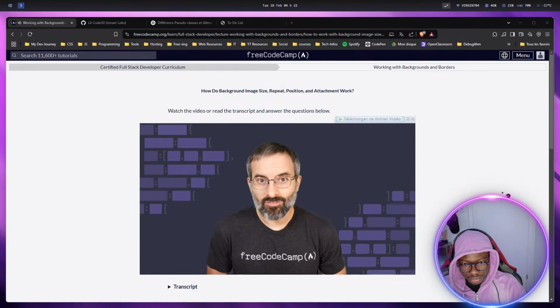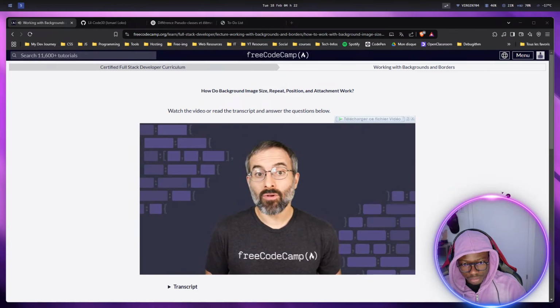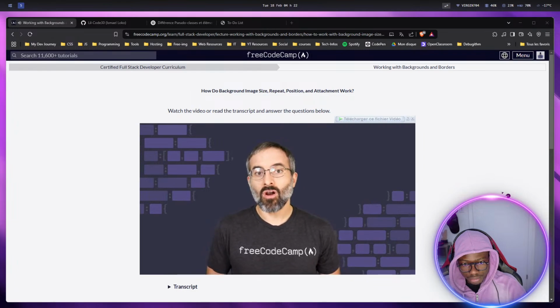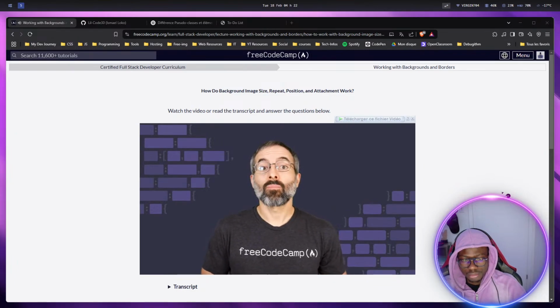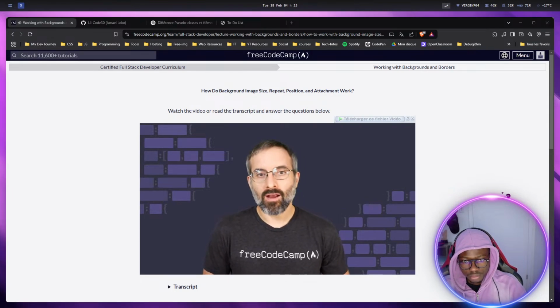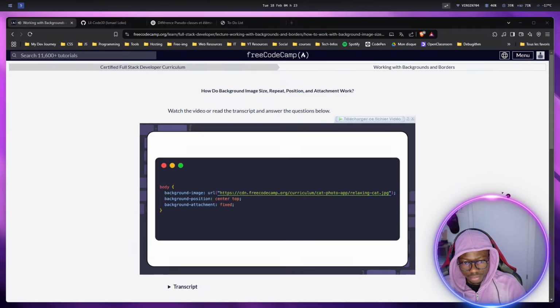Lastly, background attachment determines whether the background image scrolls with the content or remains fixed when the page is scrolled. The main values are scroll, default, where the background image scrolls with the content, and fixed, where the background image stays in the same position on the screen. And this is an example using the fixed value for the background attachment property. This CSS code sets the background image to remain fixed in place even when the page is scrolled.